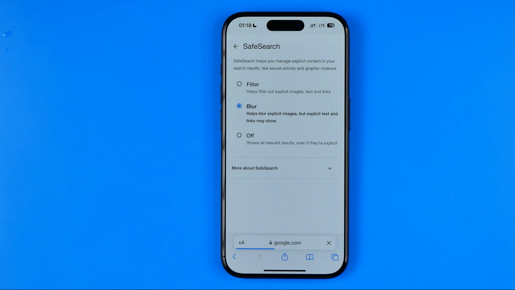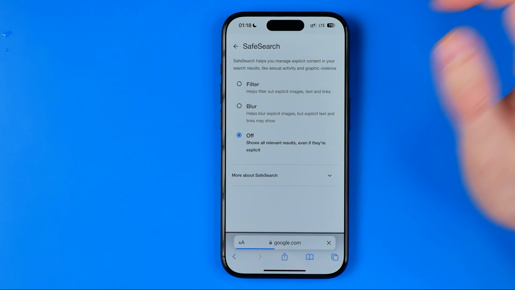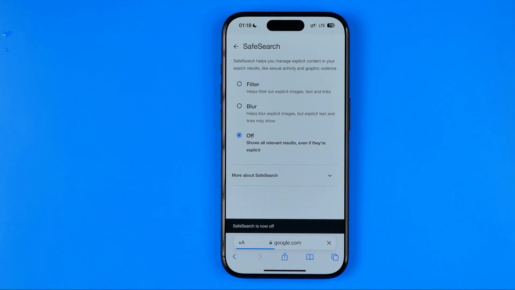However, if you would like to turn Google Safe Search off, just hit right here where it says off to turn off Google Safe Search.